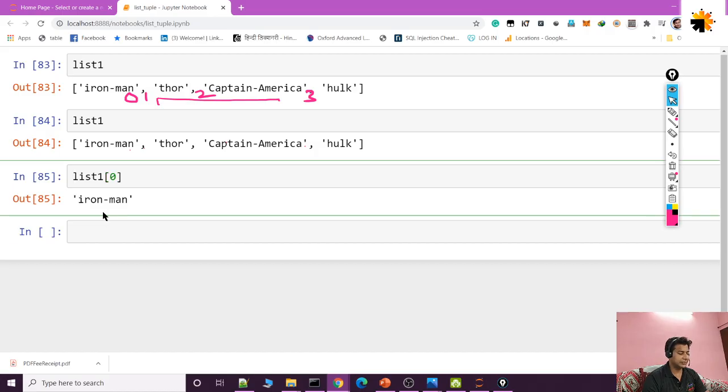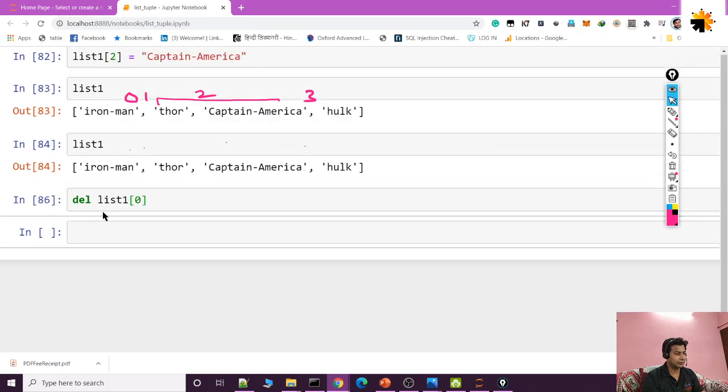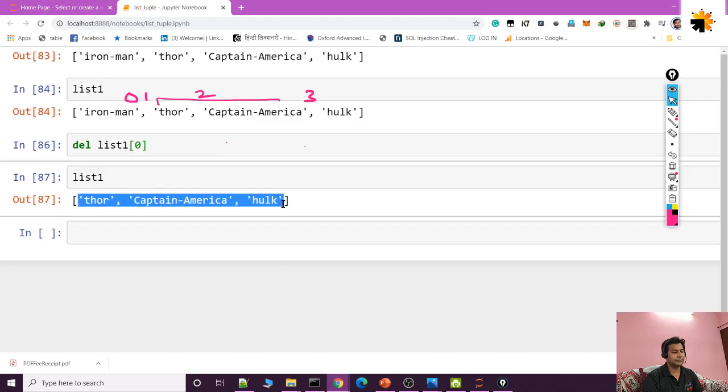Simply use this index and use the del operator, or del statement. When I use del, it is the opposite of the assignment operator. The assignment operator makes a linking and del removes that linking. I'll explain with the help of a diagram. When I do that and check the list, you can see I don't have Iron Man in our Avengers list. So what happened when we used del?